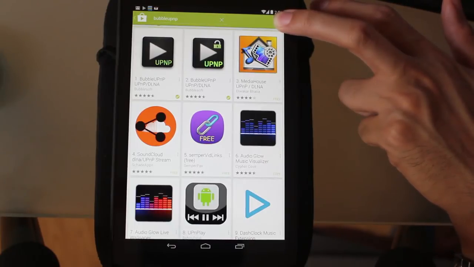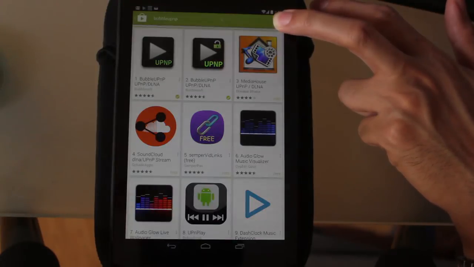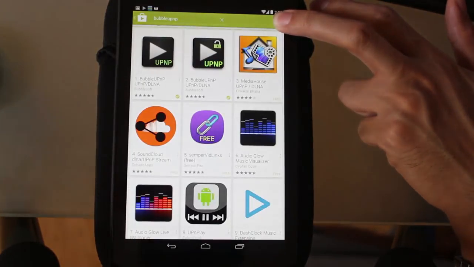I'll show you a quick video on how to use Bubble UPNP. So let's get right into it. Bubble UPNP is a full-featured UPNP DLNA control point. You can easily play your music, videos, and view your images on your phone or tablet to any DLNA certified devices such as TVs, laptops, desktops, Blu-ray devices or DVD players and so on.